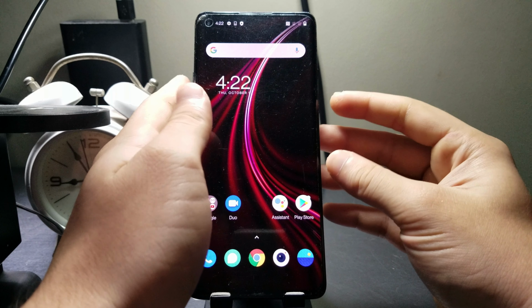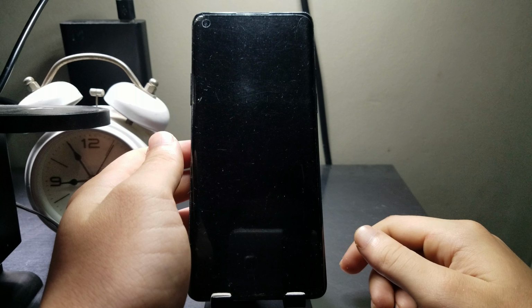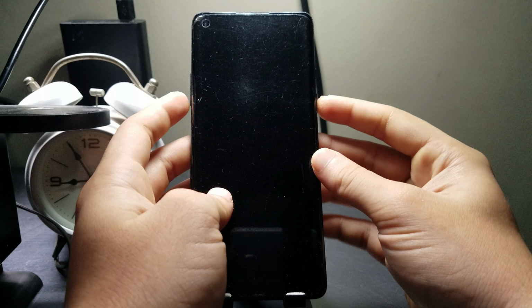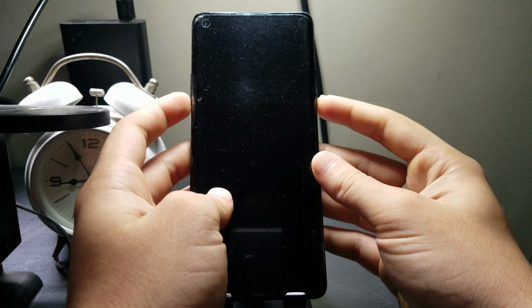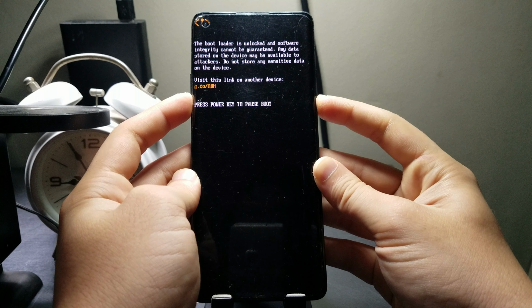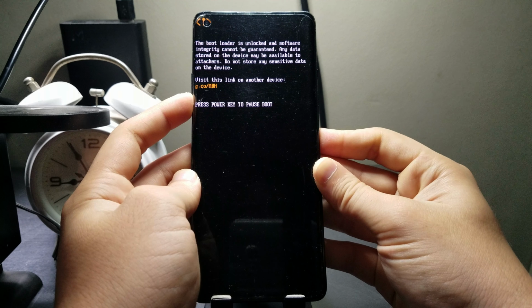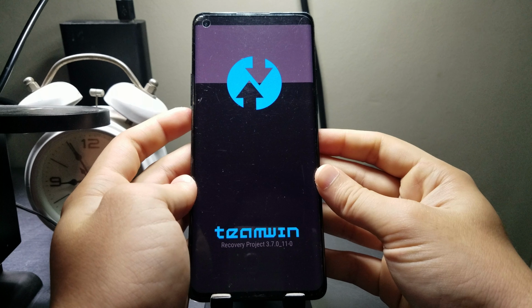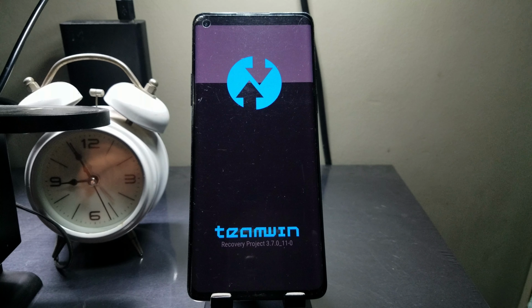So first let's switch off the phone. Once the phone is completely turned off, you need to press and hold the volume down button and the power button both at the same time until you see the TWRP logo. So let's do that. When you see the OnePlus logo, you can let go of the power button. And as you can see, we are in the TWRP recovery now.